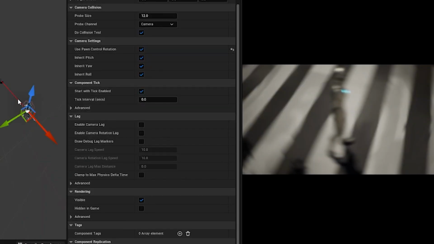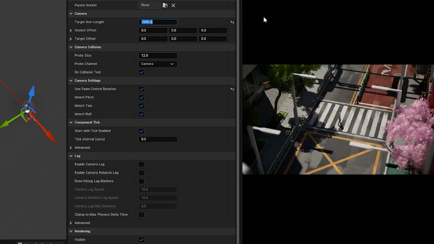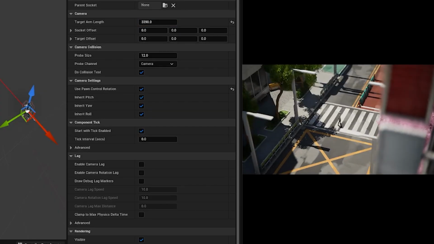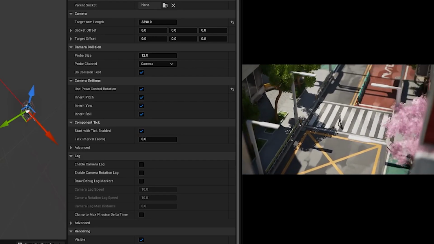Now the first step is to change the boom. That's how far the camera is from the character. So we're going to choose a number, 3390. Now that brings us out much further. You can see it here. These are pretty good settings here, so we're going to change them and show you what they do.